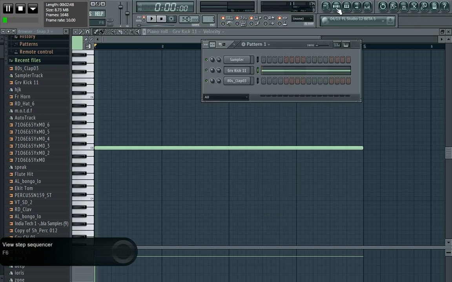Sorry, before I continue laying out the track, the first thing you want to do is take down the BPM. Based on the tracks that I've been listening to, the BPM usually ranges between 115 and about 118, somewhere around there. It's very rare that it goes all the way up. So I'll put it on about 118 just to be safe. That's pretty much it, and then you've got your instruments.